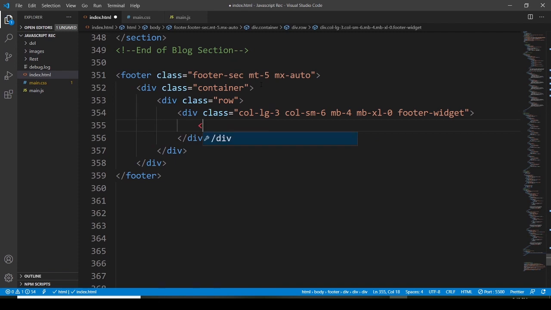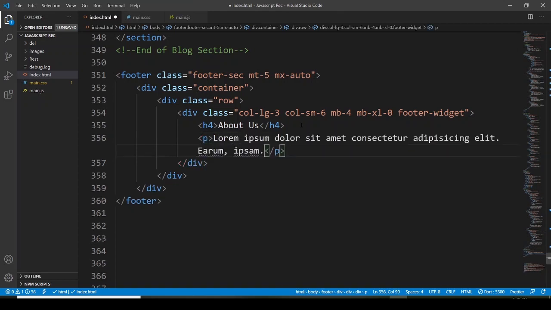now we have to go with a heading 4, and it is going to be About Us. Then we have to work with a p element. So let's have some dummy text which would be of 10 words. Then we have to go with another division, assigning it a class, and this class is going to be footer-logo.